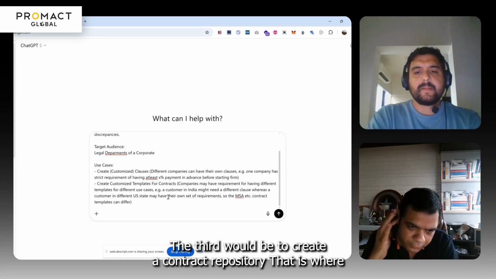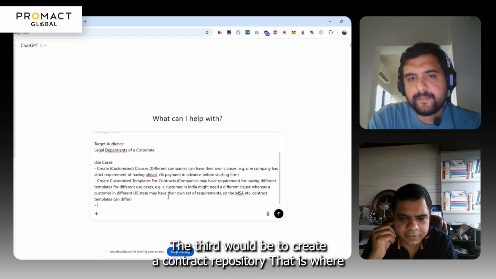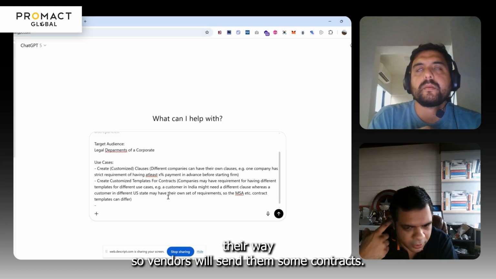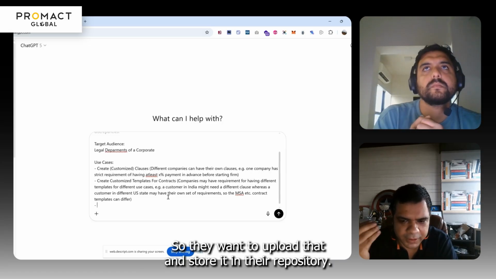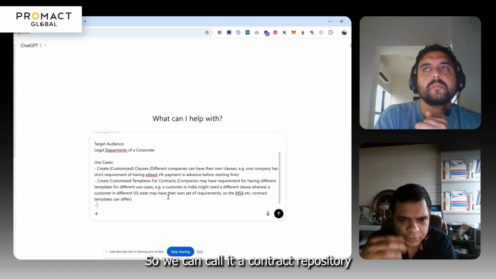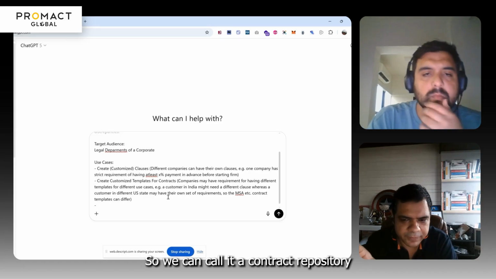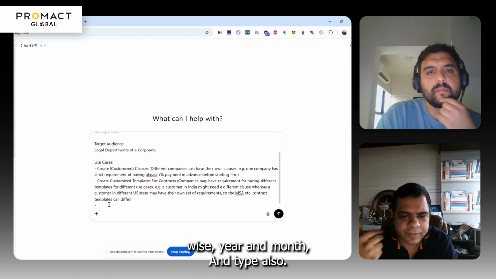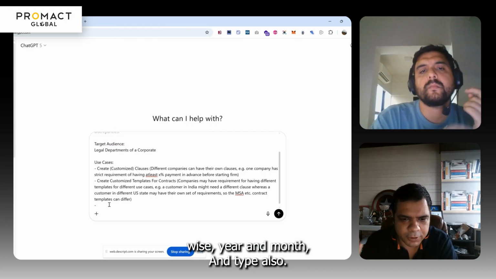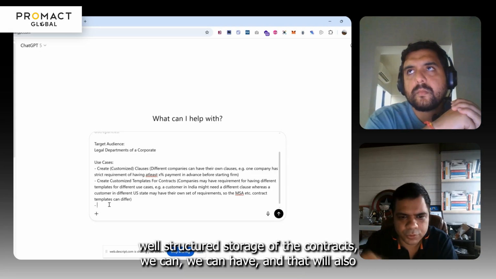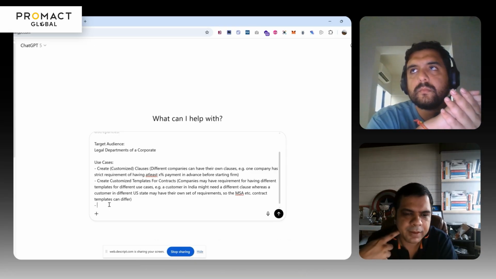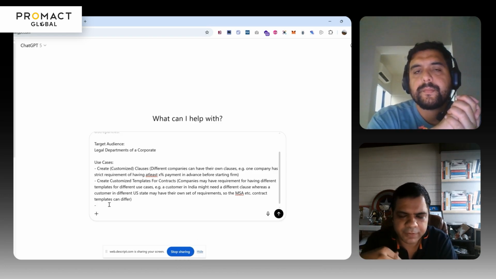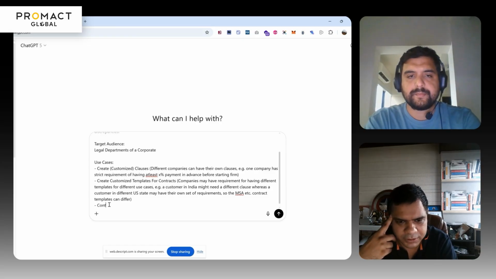The third would be to create a contract repository. That is where an actual contract that comes their way, so their vendors will send them some contracts, they want to upload that and store it in their repository. So we can call it a contract repository where all the contracts are stored company wise, vendor wise, year and month and type also. Accordingly, a well structured storage of the contracts we can have, and that will also become one of the search features. So I think search can be a separate feature. We just first create a contract repository.